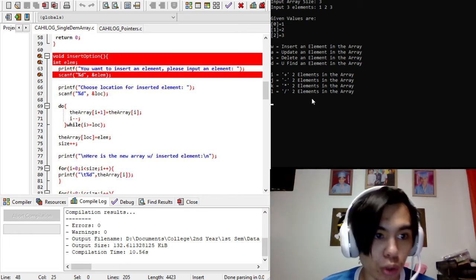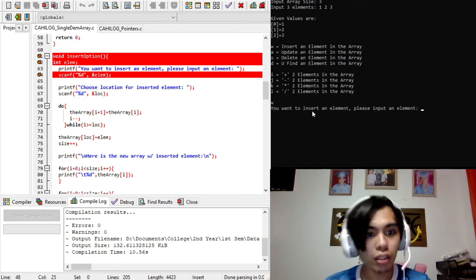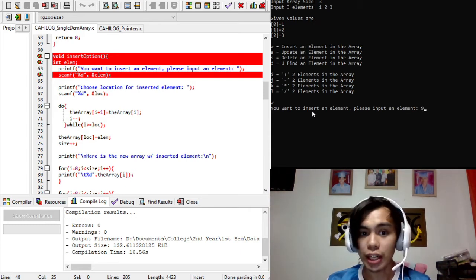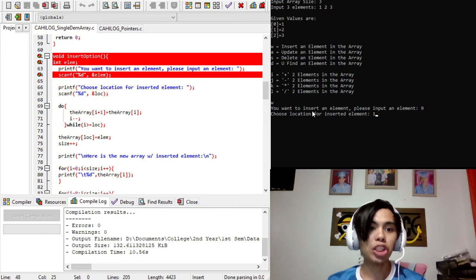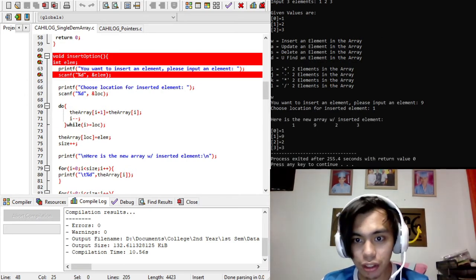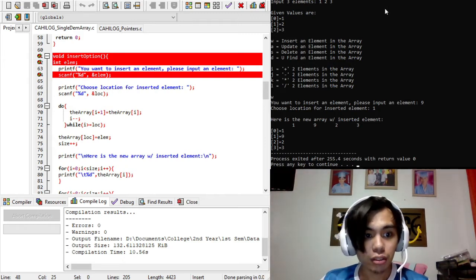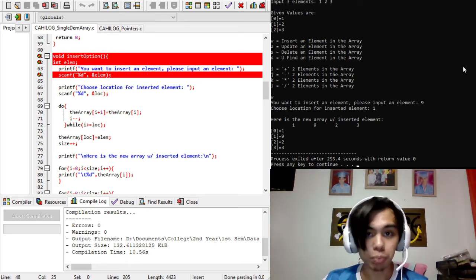Okay, so let us go to the program again. Let's click W for insert array. Now you want to insert the element. We'll just put an element, which is 9. And let's put a location, which is 1. Okay, as you can see here, it just inserted 1, 9, 2, and 3 and displayed over here.